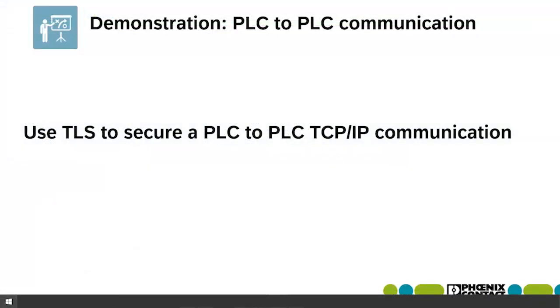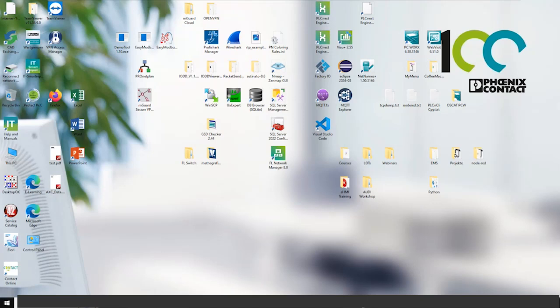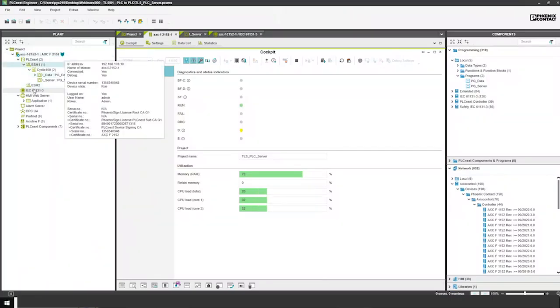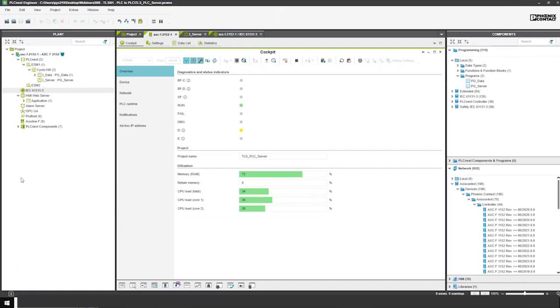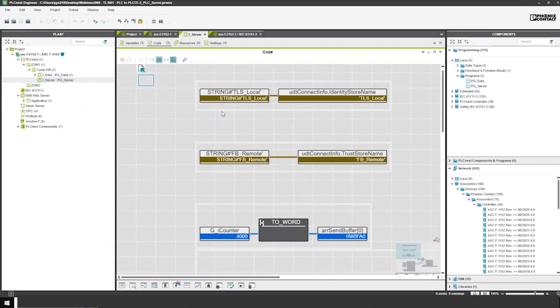The last use case I want to show you is TCP/IP communication between two PLCs with TLS. So in my system, I have an Axelan F2152, which is the server, and I have an HPC, which is the client. And I have created a small program that is used for the communication. To make this possible, you have to create your own certificate. I'm not going to show how to create certificates in this session, but you find information on that also in the documentation.